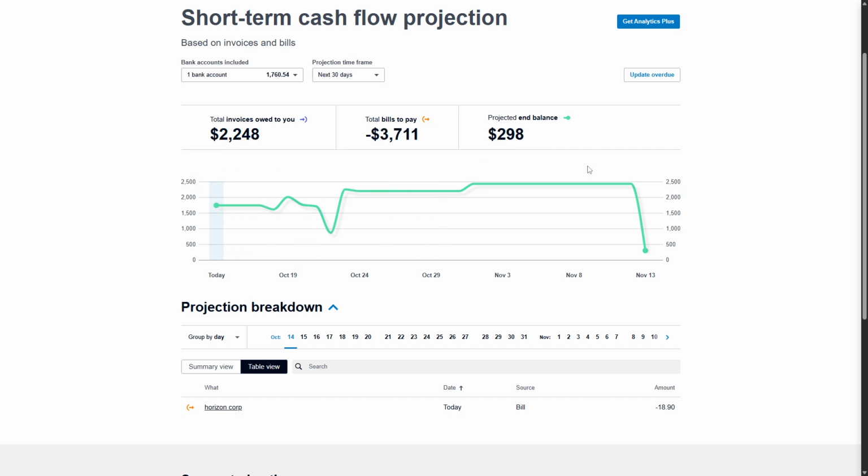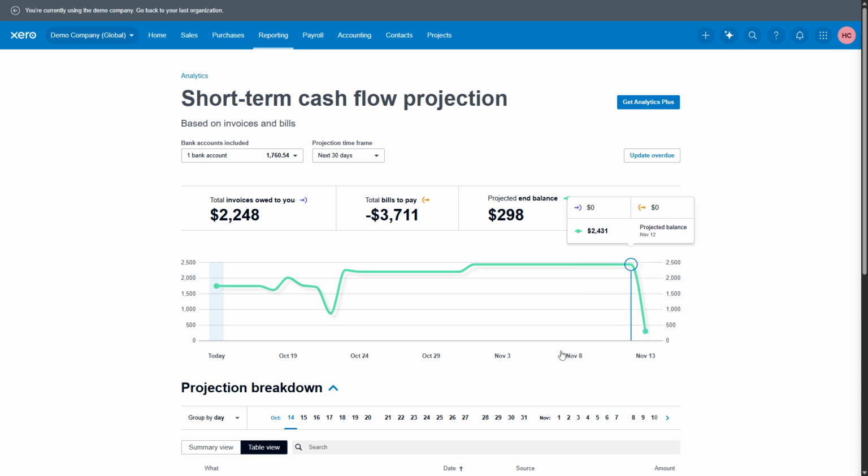And there you have it. By following these straightforward steps, you can make the most out of Xero's powerful dashboard to keep a close eye on your financial picture, optimize cash flow, and ultimately support better business outcomes.